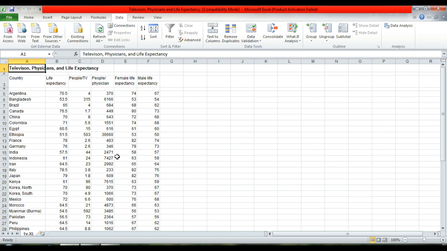Okay, now that you have that up, let's say we're interested in comparing between female and male life expectancy. In other words, whether there's a significant difference between the two, whether females on average live longer or shorter than males. So let's talk about how we'd actually conduct this analysis and what the findings mean.